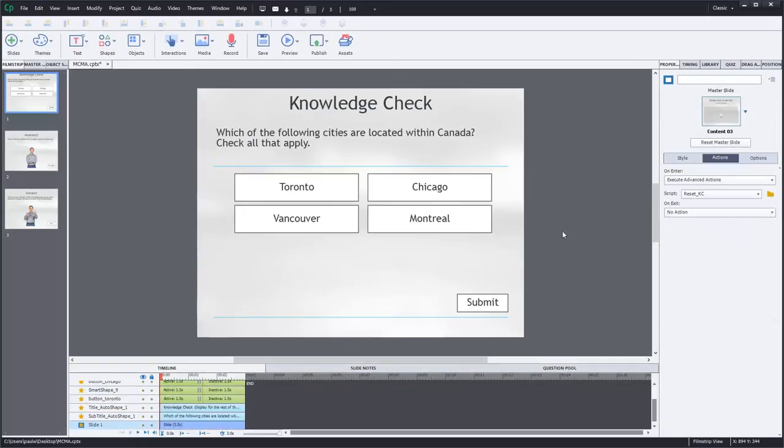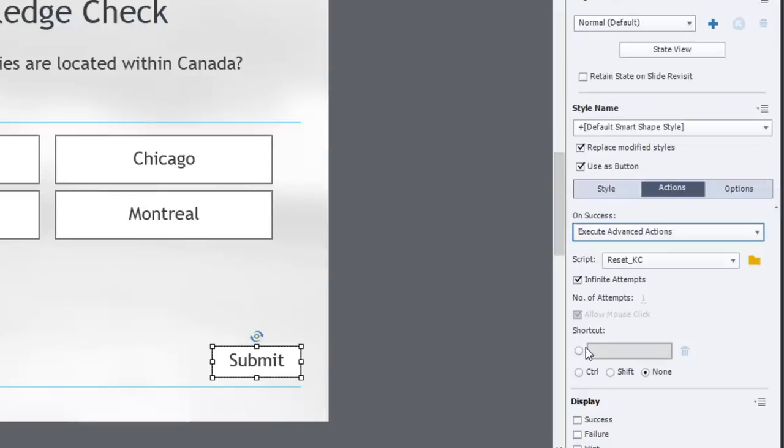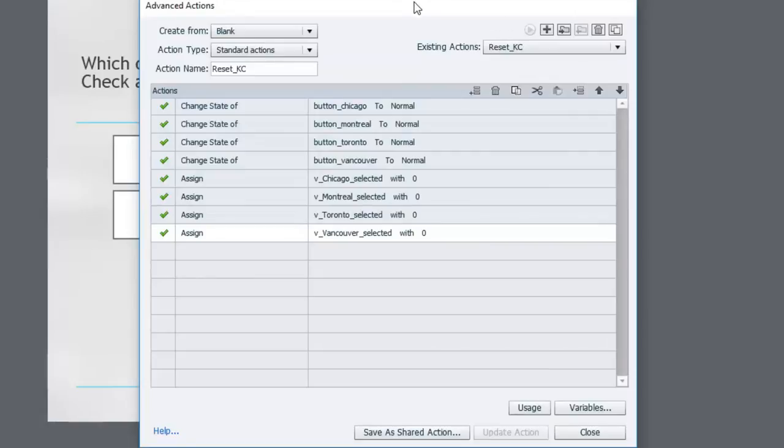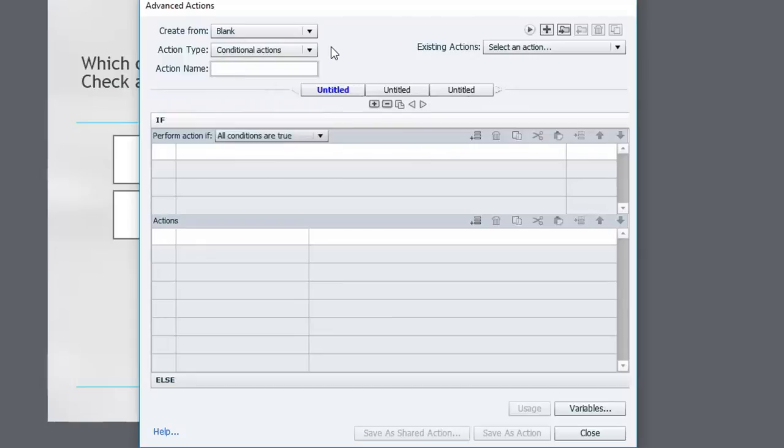Now, we've got our reset advanced action, we've got our selecting the appropriate button and keeping track of it in a variable. Now we need to submit. So we're going to execute advanced action, and we're going to create a new one here. And this is going to be a conditional action as well. So we're just going to create a new one, call it submit knowledge check. I'll put an underscore there, 01. So what we're checking now is that variable. The variable for each of the cities will be either 0 or 1. 1 if it's been selected, 0 if it has not.